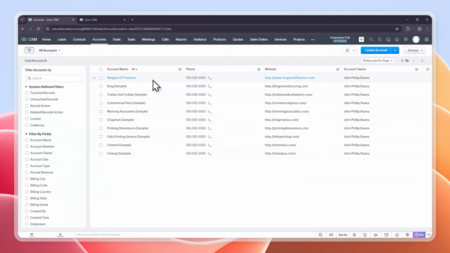Accounts, on the other hand, are like the companies that you're working with. So, for example, you have Rangoni of Florence. That's an account that you have, and the contact for that is Mr. McLeod that we just checked earlier. So those are what accounts are. So they're like the projects, for example, if you're using that terminology.